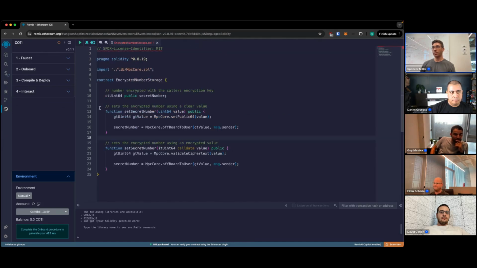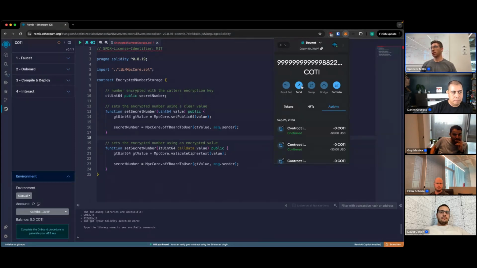Great. So just for convenience, I'm going to fund these wallets from my own wallet, just quickly, just to save time.